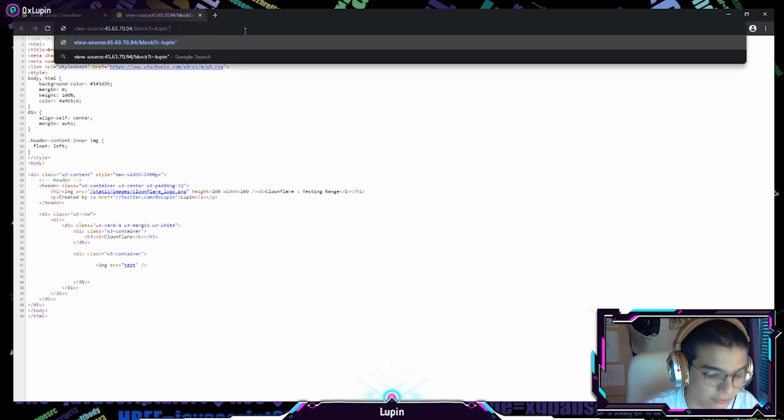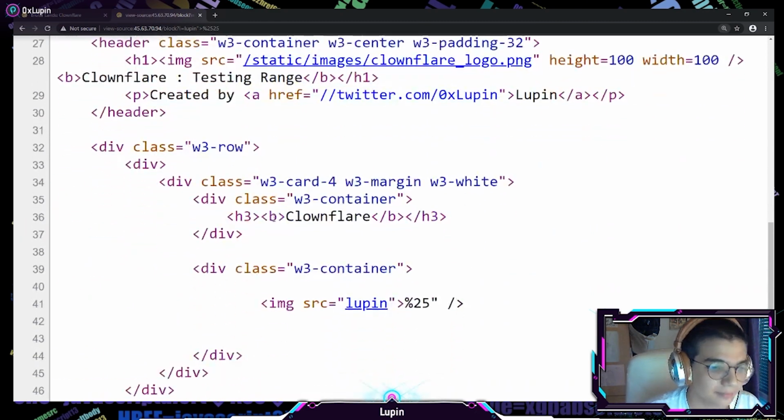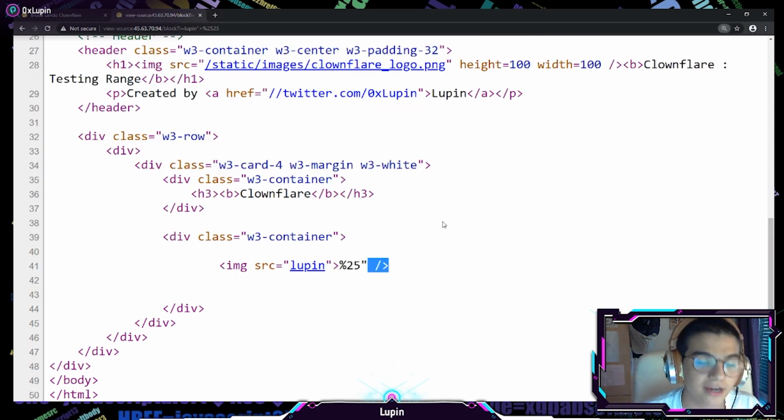We'll just go with my beacon, Lupin, double quote, closing tag, 2525. And here we can see, I'm going to zoom in, that we got img src Lupin, closing tag. We got the 25. So here the closing tag is coming from us, and then it closes again. So here we got an injection, right? We are actually breaking the context.